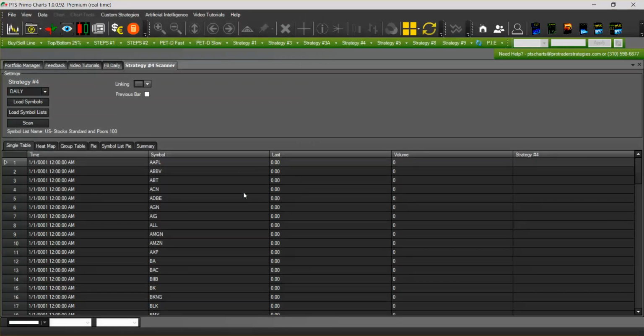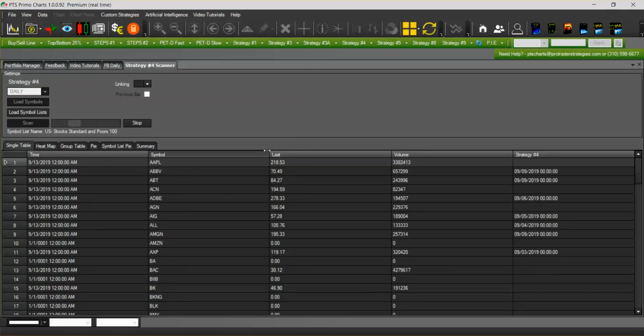Once the list is loaded, you can click on Scan. You will see the result of the symbols that have signals for today's or so far into the day on the right-hand side. Once the scanner has gone through all of the symbols, you can click on the title for the strategy and the signals will come up to the top.